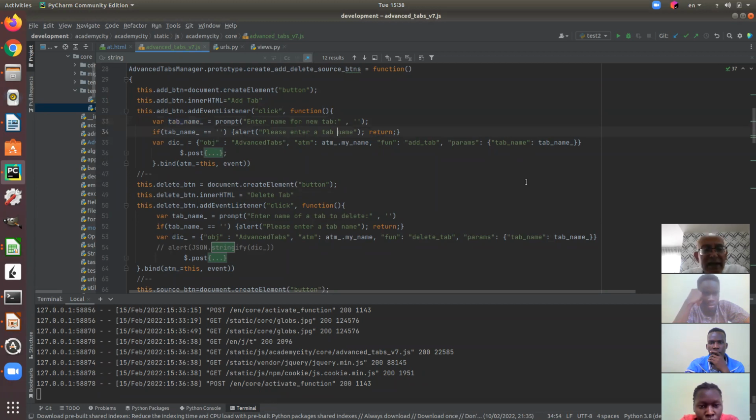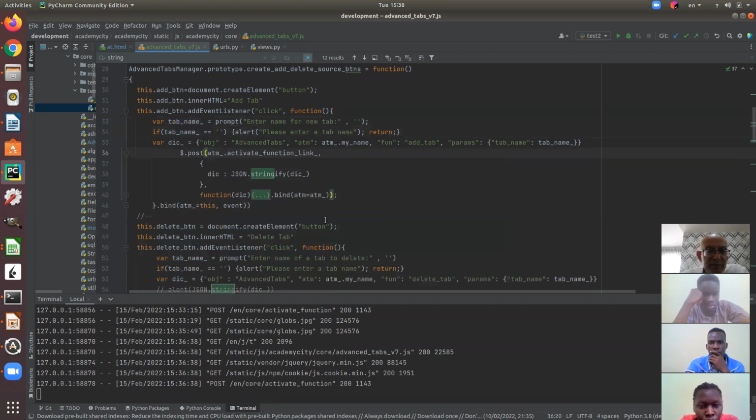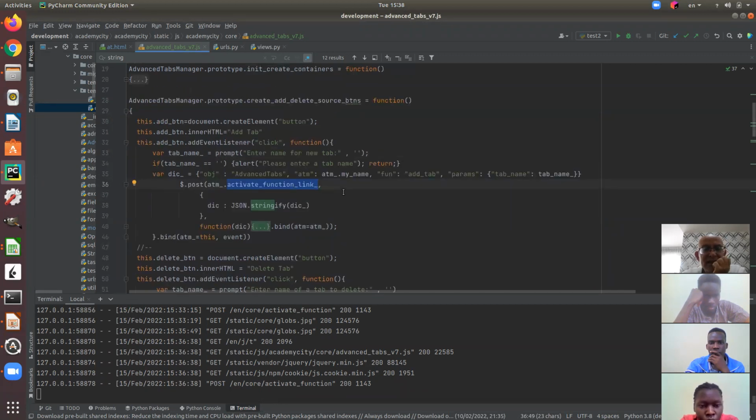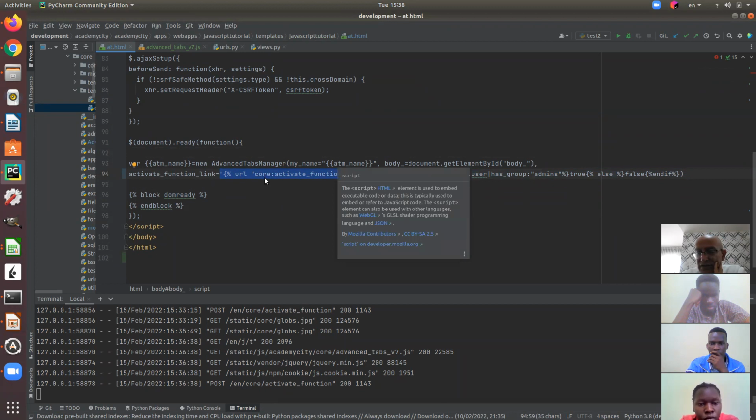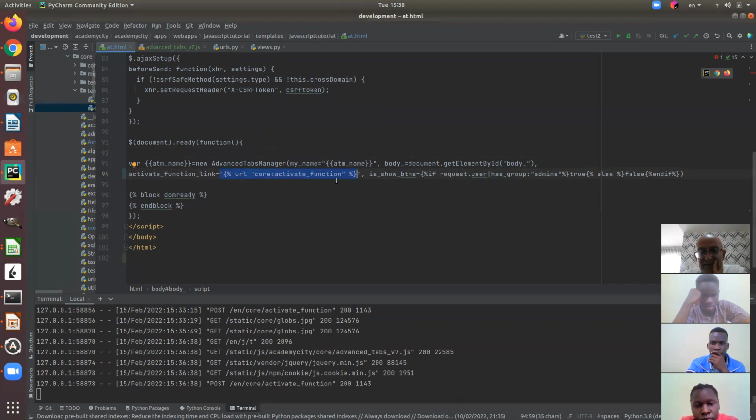Now that I have a tab name, see what I'm going to do. I'm going to call this link. Remember where these links come from? Where do these links come from? If you remember here, we gave it this link, the active function link. This function exists in the core application, correct? And it is by the name of active function. So we're going to look at that function in a second.